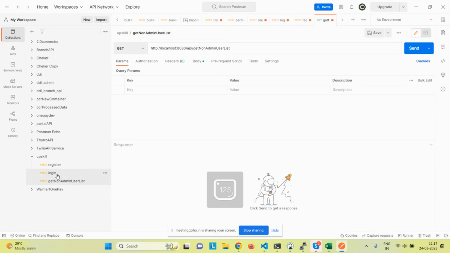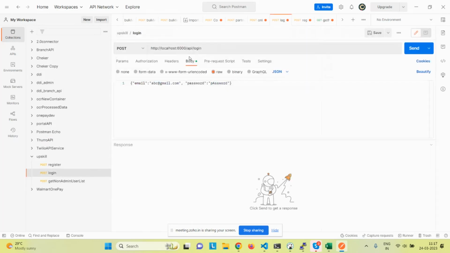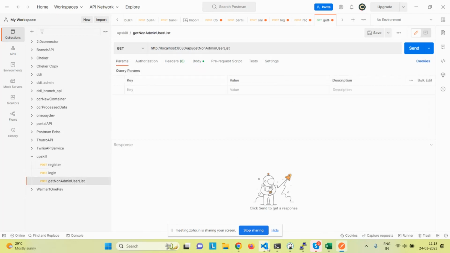I changed it to port 8080. Login also, I changed it to port 8080. Register also, port 8080. Now I started the service. We have all the code ready.